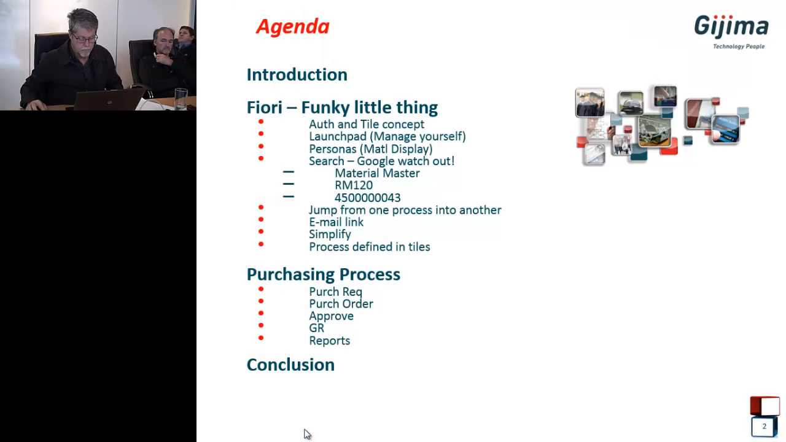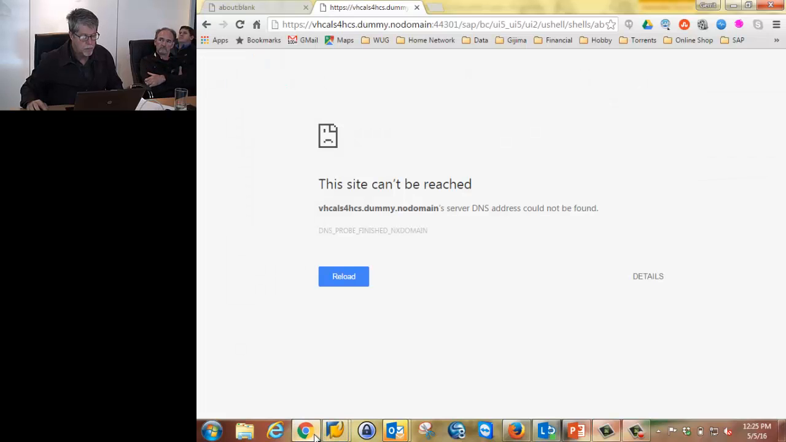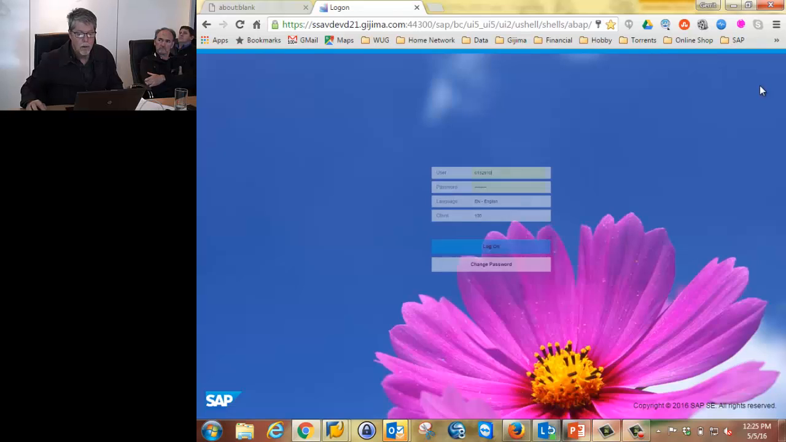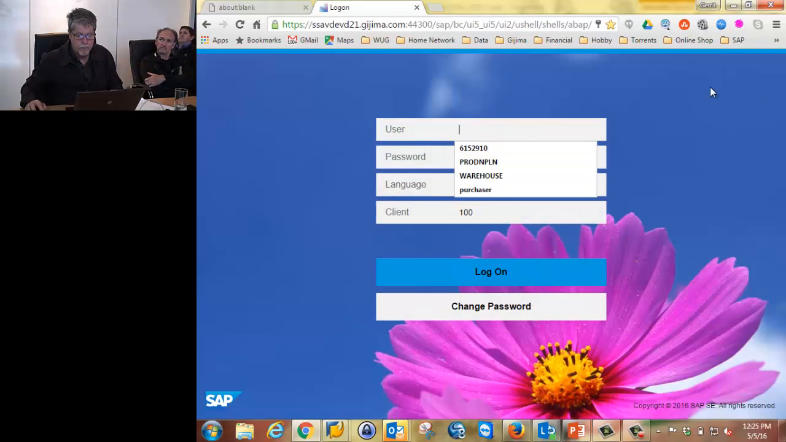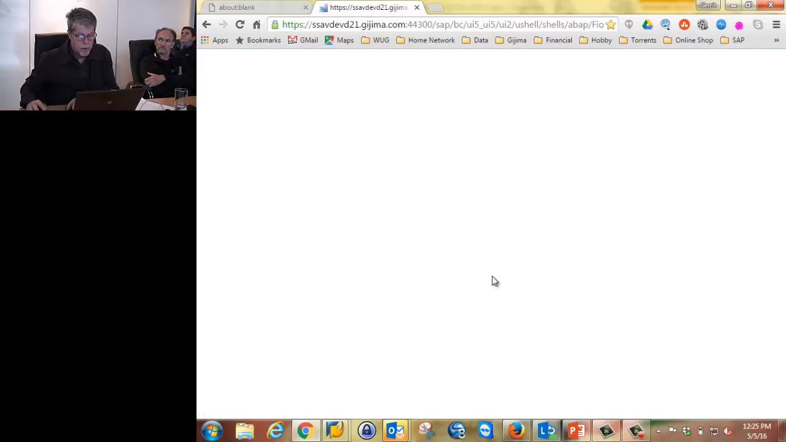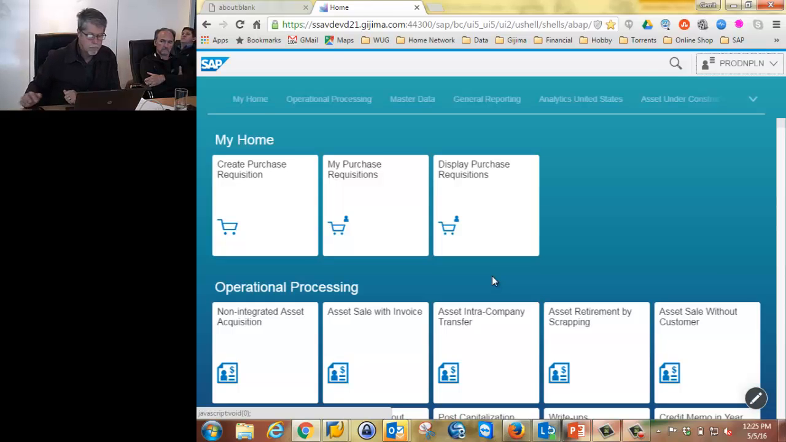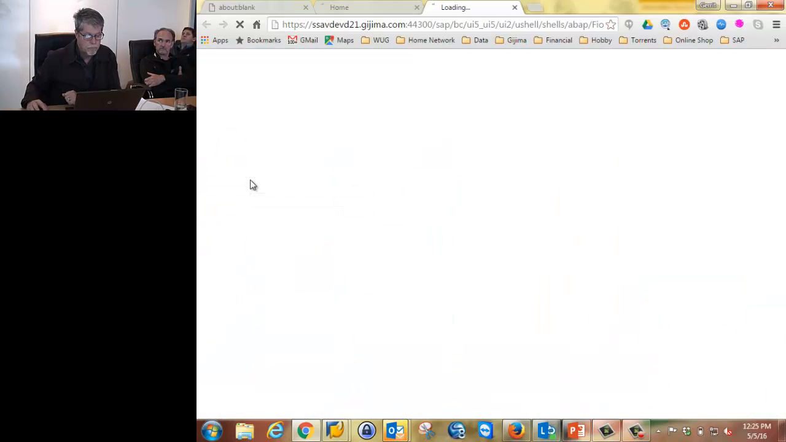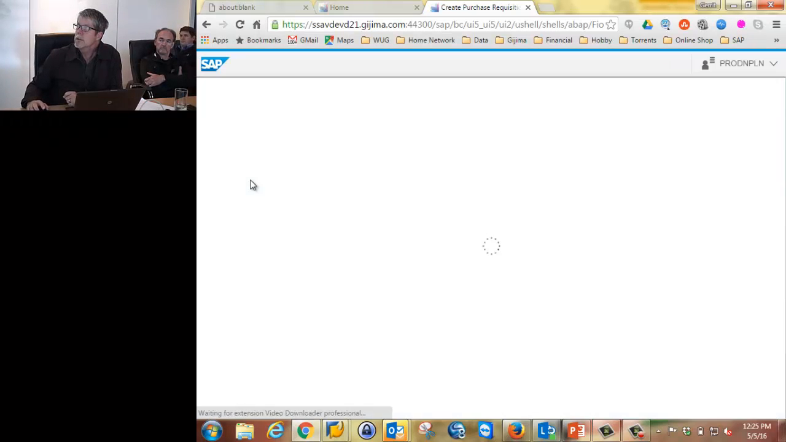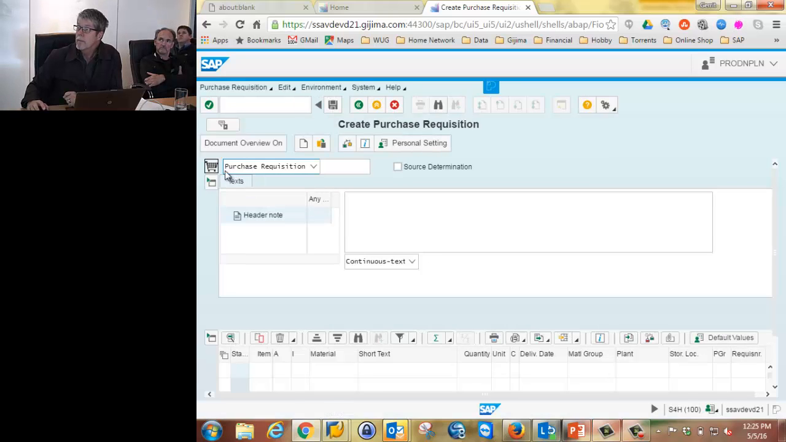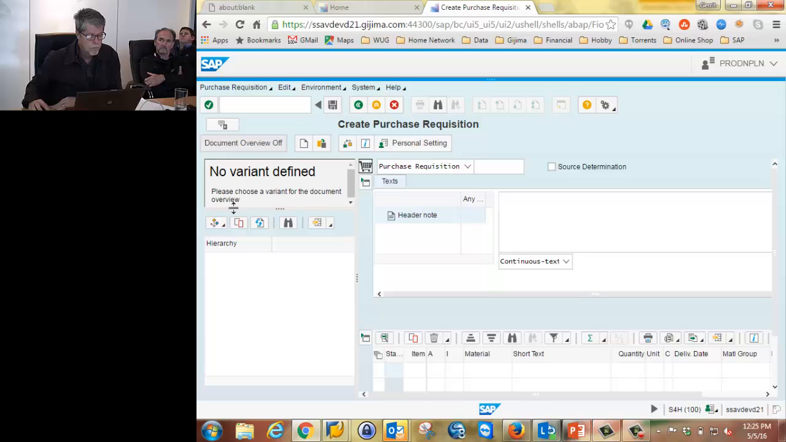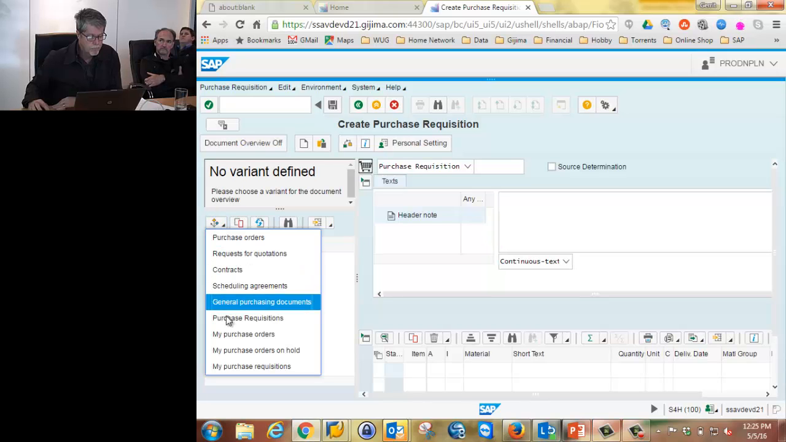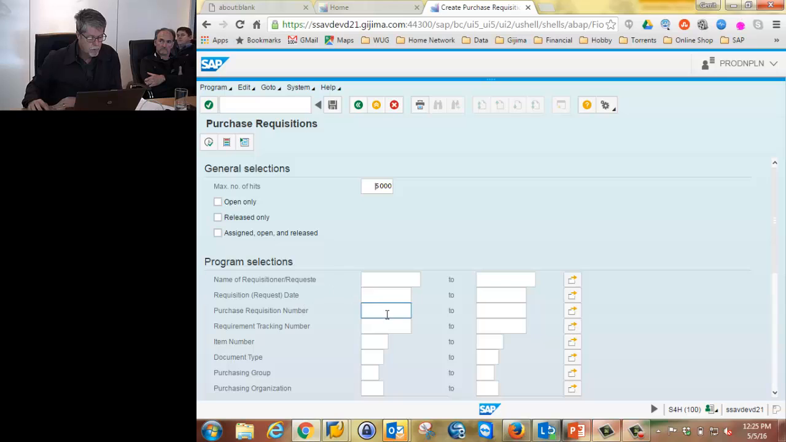Just want to check. Just want to make sure I am in Chrome. I'm going to log in as the production planner. This guy is going to create a purchase requisition. In this case, as you asked, this is a transaction. Nothing new. I'm just going to copy one just to make it so much easier.